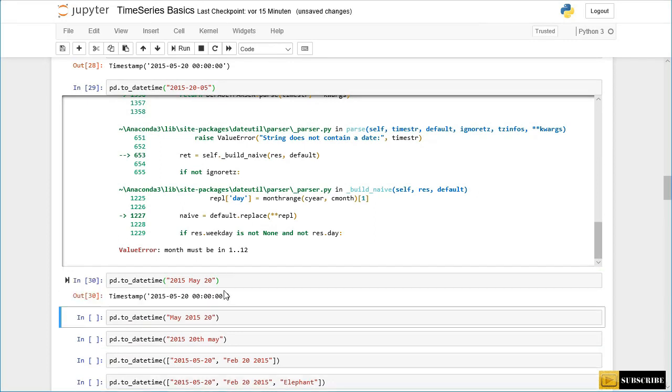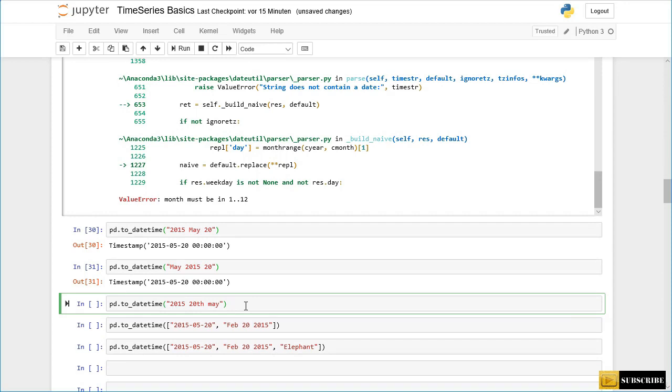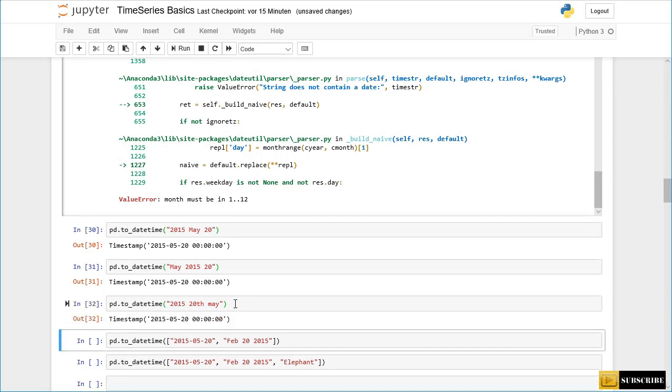And we can also locate May at the very left side of our string or on the right hand side. And actually it doesn't matter if we have uppercase letters or lowercase letters or whatever, so it works. And instead of having 20 for the day, we can also have 20th with the th, so this also works. To summarize, there's hardly any combination here which does not work.